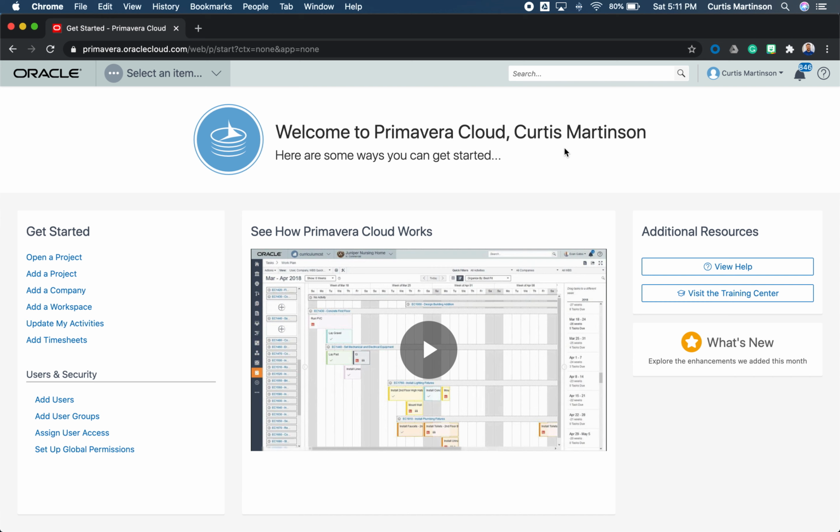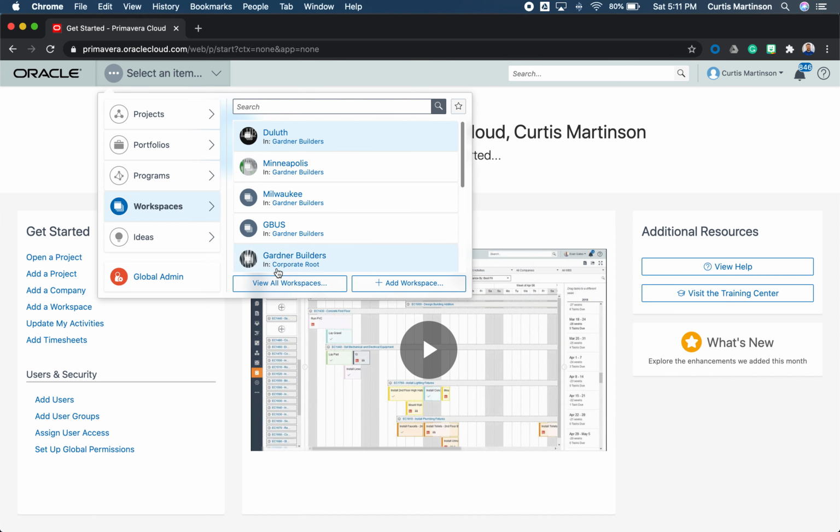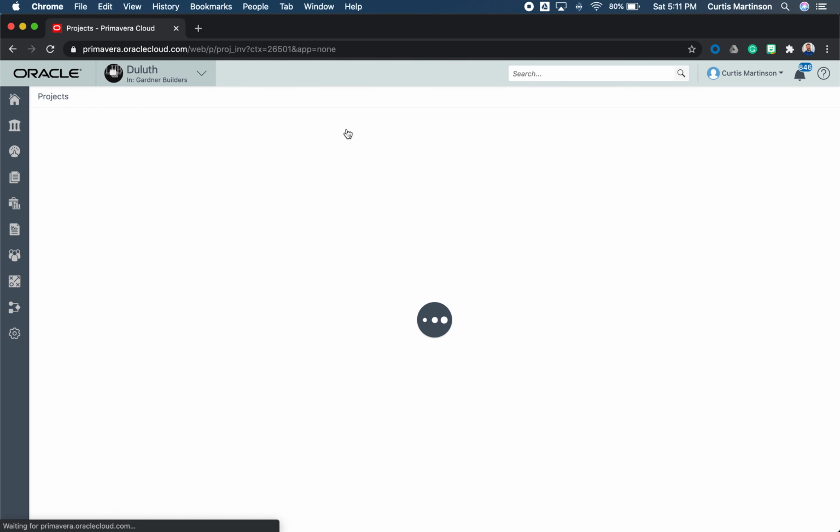As a brand new user to Primavera, you'll have an introductory screen that looks similar to this one. First step is up on the top under this drop-down menu. We need to go into your assigned workspace to start building projects. So click on the Workspace tab here and go to the workspace that you office out of. I'm going to pick the Duluth workspace for me.